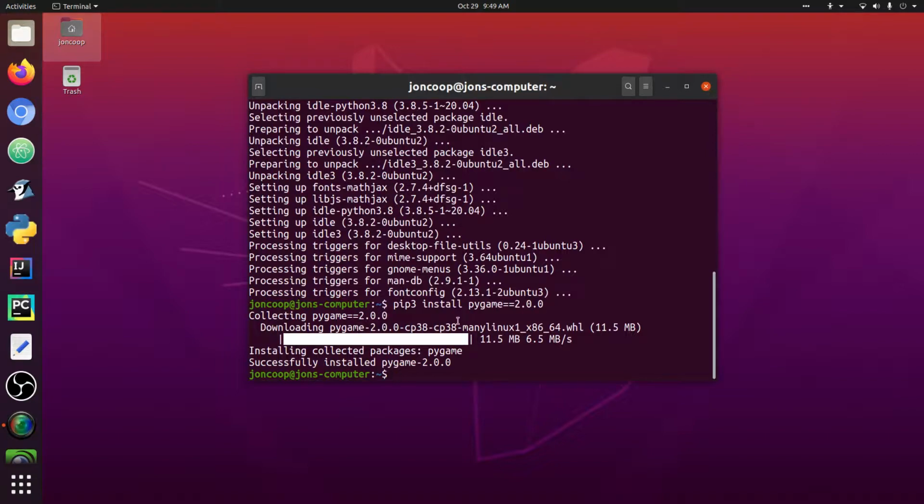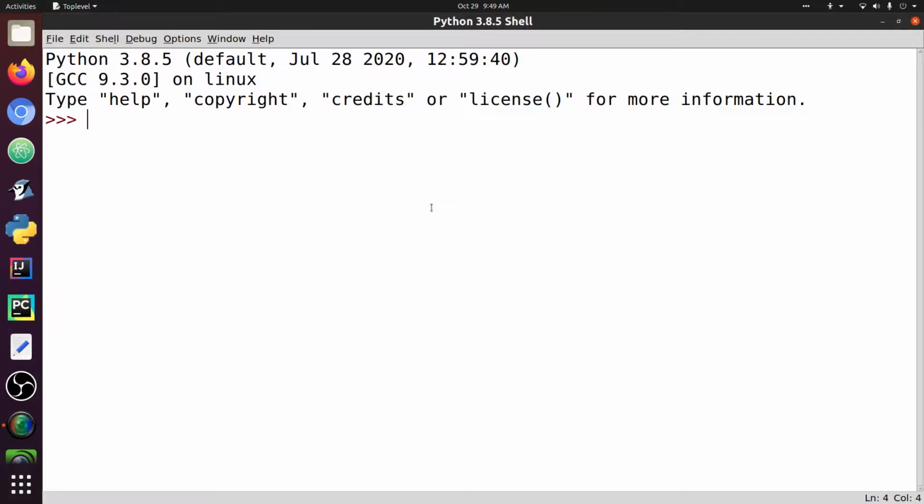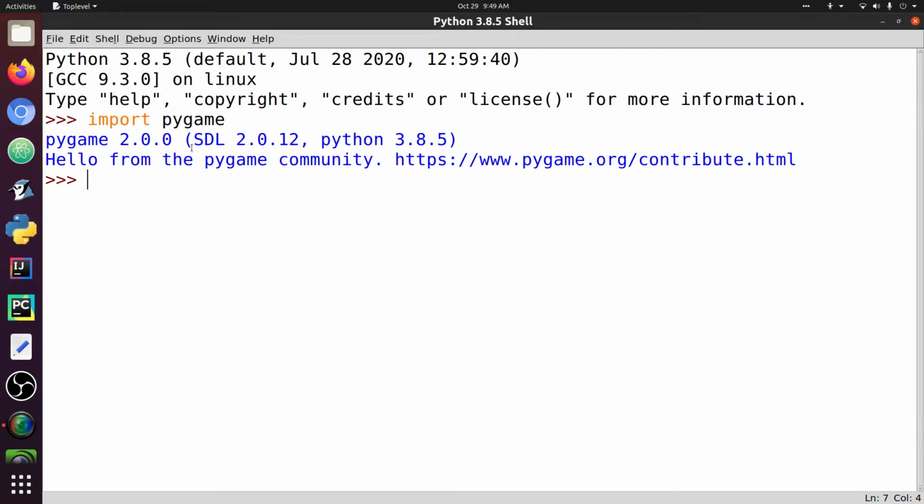All right, and to check to see if it's installed, I am going to open up IDLE. And I'm just going to type import pygame. And I can see that it is installed correctly, and so we're good to go.